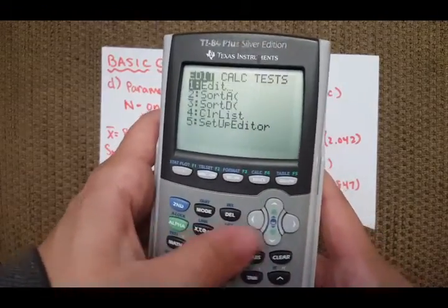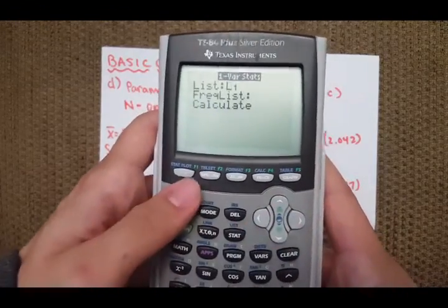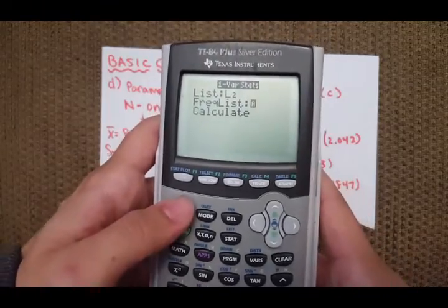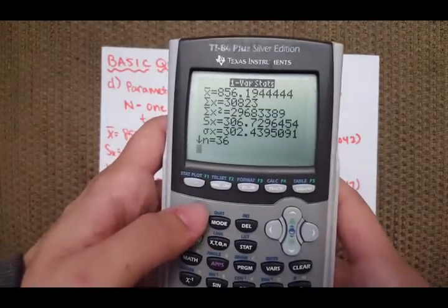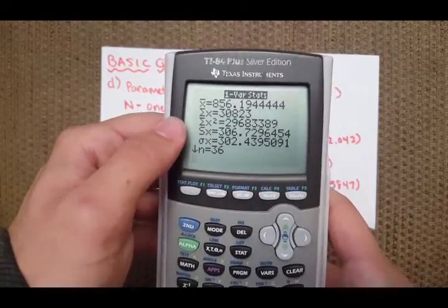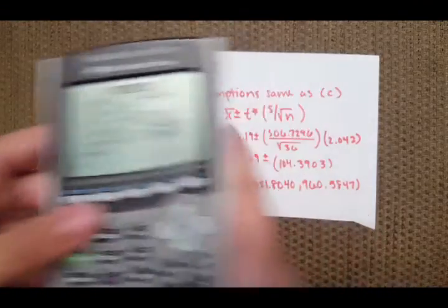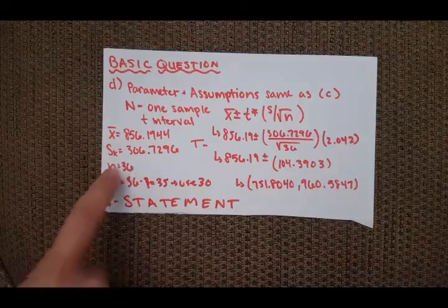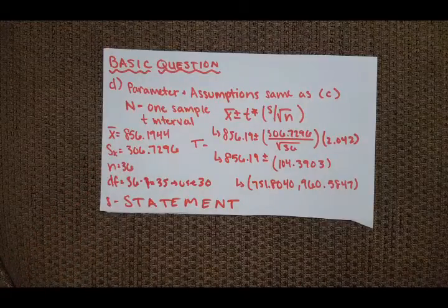And then I'm going to go to stat, calc, and go back to one variable statistics, but I'm actually going to put in list 2 this time to get my new mean and standard deviation. So I have a new mean of 856.1944 and standard deviation of 306.7296. So I wrote those down there, and I'm going to do the same exact thing.